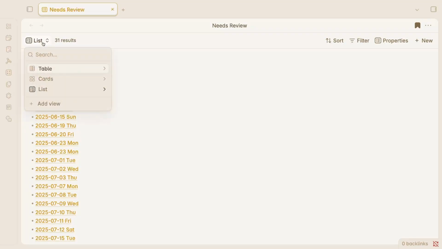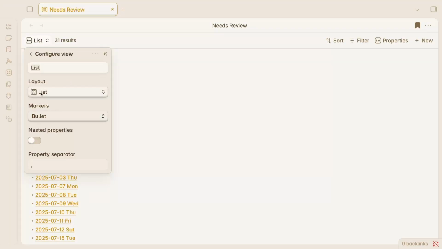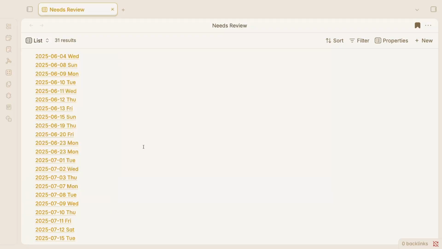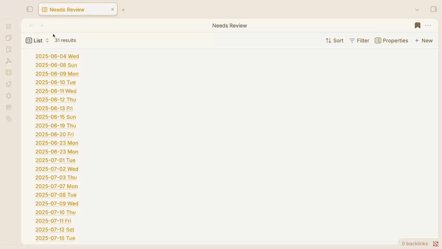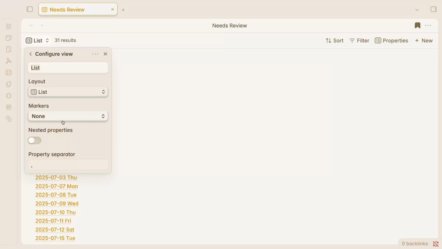Let's go back into here and we're going to configure this list view. So the layout is list. We're going to have bullets for our markers. We can also choose numbers if you wanted this to be a numbered list. And then you can also not have a bullet at all if you want this to just be an unordered list that has no bullets. We're going to go ahead and put the numbers just for fun.